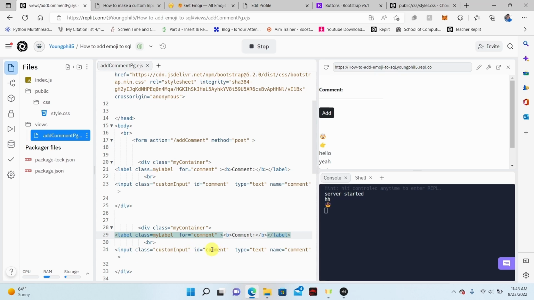For this input field, I'm going to call the ID test. And the name is going to be what? Test. Actually, the name is not important. You can just remove the name totally, so I'm going to remove the name for this one anyways. It's going to have the class custom input. And the for is going to be called test, which links this label to this input. And that's mostly it.